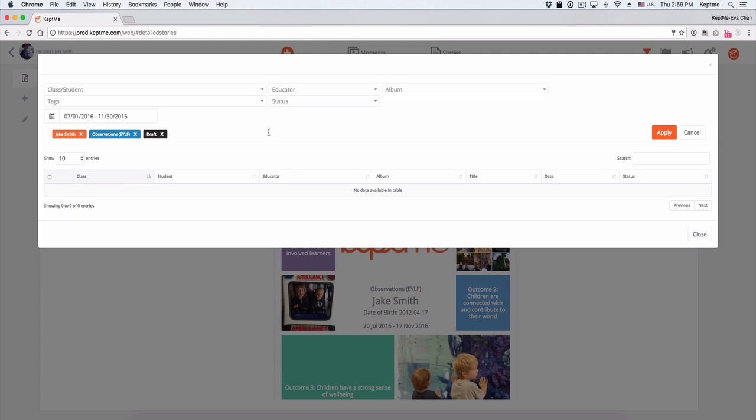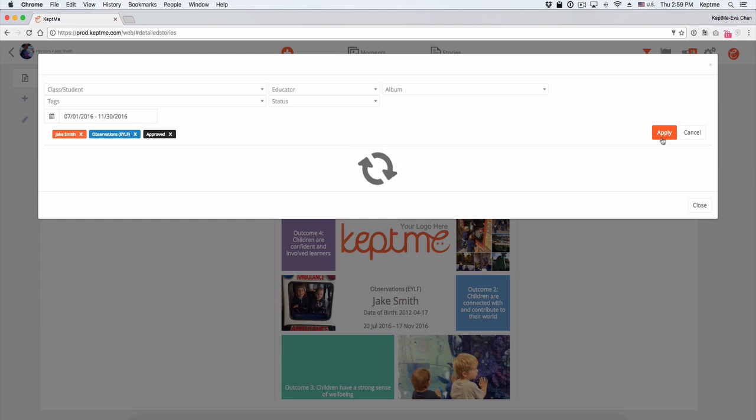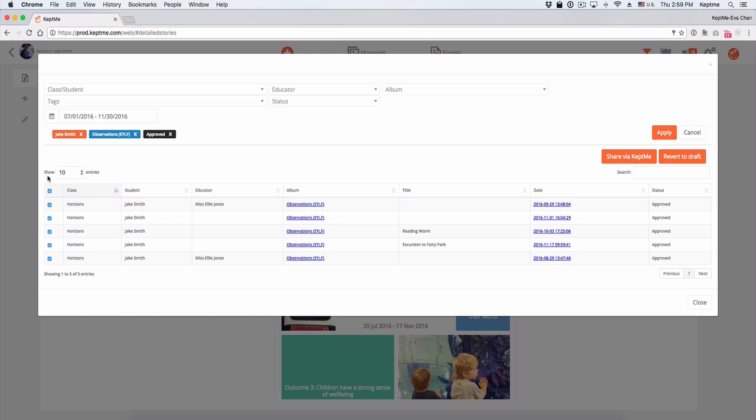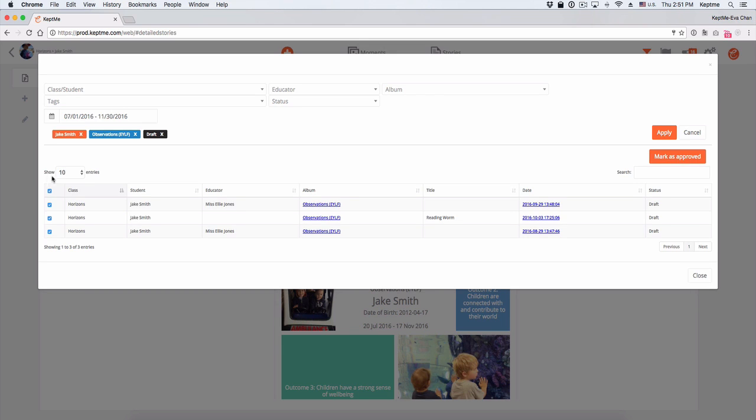If you would like to change any of the filter criteria, you can remove a selected filter option by clicking on the cross and add new criteria using the selection boxes. To ensure your list reflects the new criteria, please click on the Apply button. You will notice changing the status will still allow me to perform batch actions. In this instance, changing the status to Approved allows me to share via KEPME or revert to Draft, while changing the status to Draft will allow me to mark any unsubmitted documents as approved.